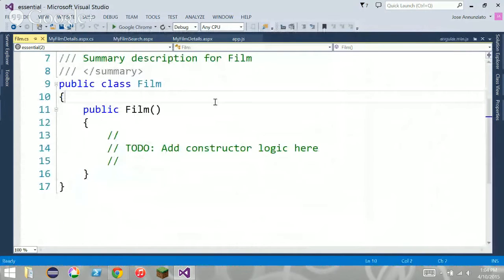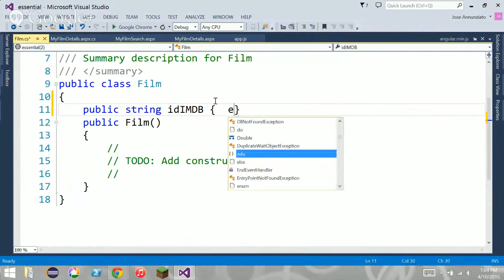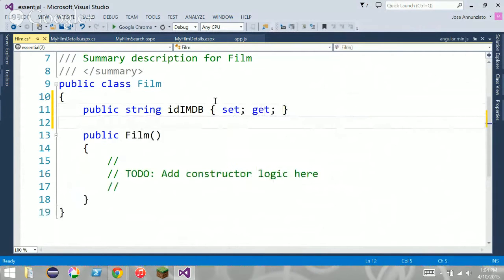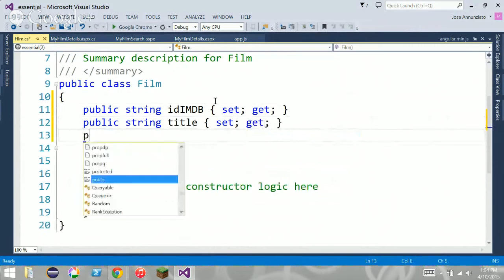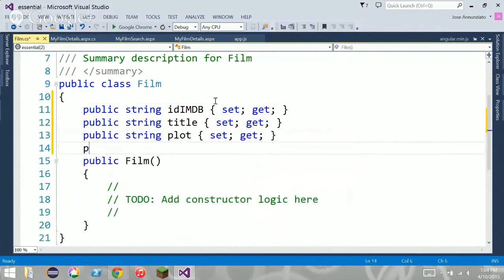And this has all the attributes, right? It has, let's see, public string ID IMDb, get set. Public string, what else? Title, get set. Public string plot, get set. Public string URL poster, get set.